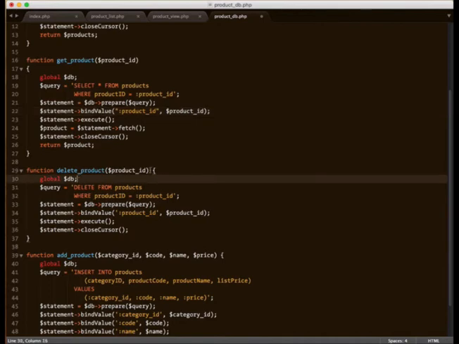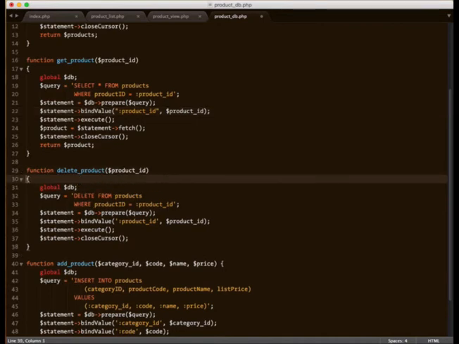Delete product. Again, same approach. The query is delete from products, where product ID equals placeholder. It's very important to put the filter on a delete statement. If you forget and just say delete from products, guess what's going to happen? It's going to blow away everything in the table. Not good. So always add a filter to your delete.